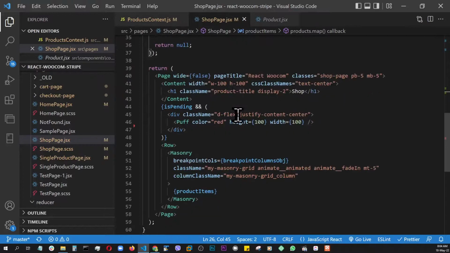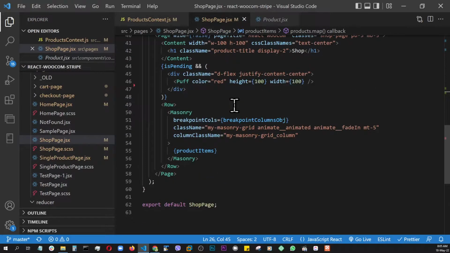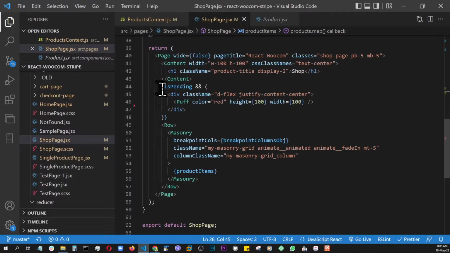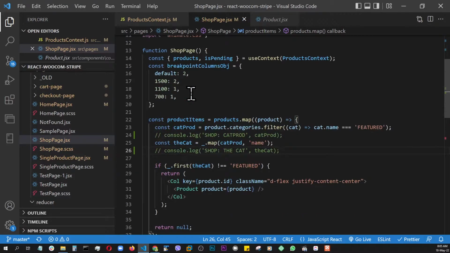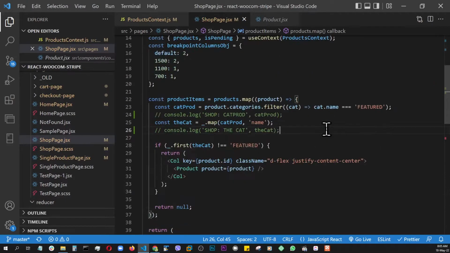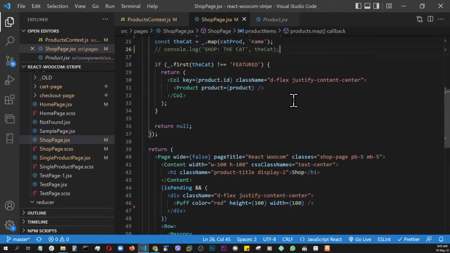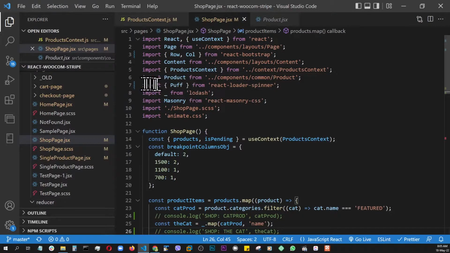And once that is done, the rest is simple. It's the page and content, the layout components are giving my page some structure. And in here, I'm using that is pending variable, which I collected up here from the product context. And what I'm doing here is, if this is true, then show that puff, which is basically this React loading spinner icon, right?